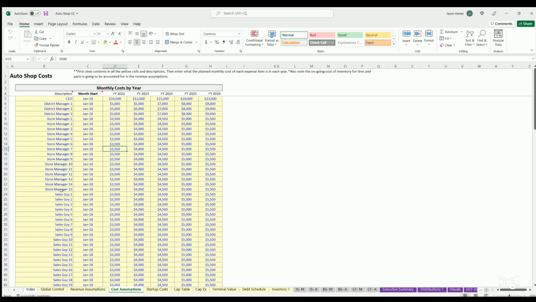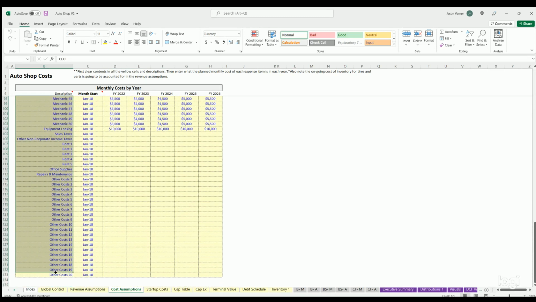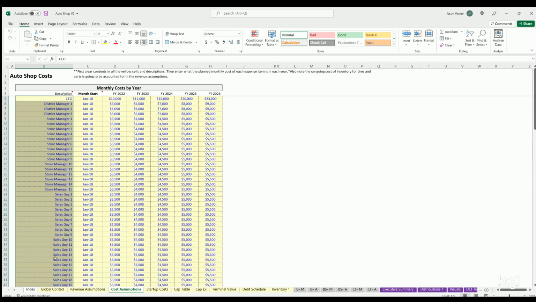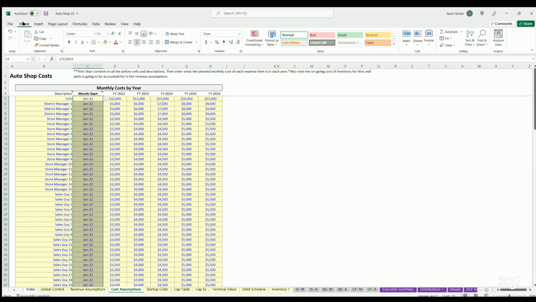Cost assumption is pretty simple. We've got a bunch of fixed costs here, up to 129. You can define each one, the start month of that, and the monthly cost in each year. And again, I've updated the year to 2022, so I'll just update this real quick to 2022, which is fine.